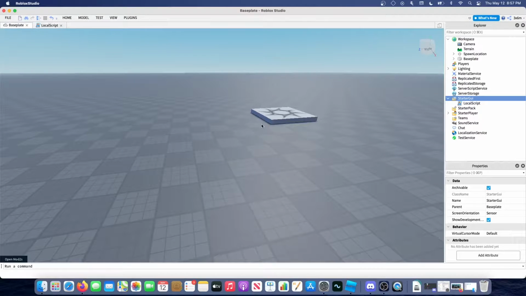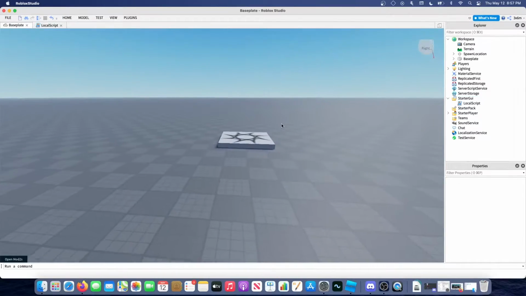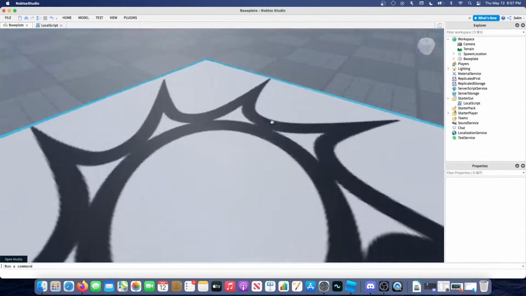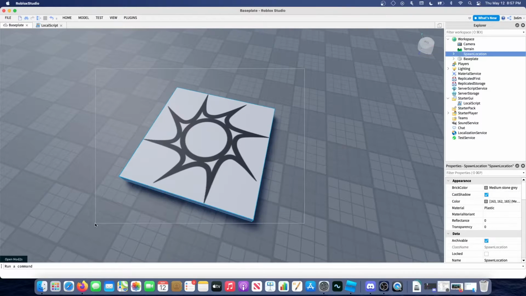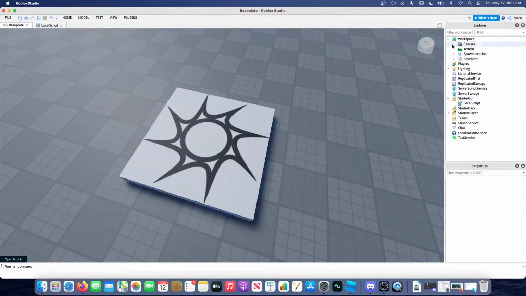In today's video, I'm going to be going over local variables and user interfaces, so you can make a user interface for your game and give it a little bit of a nicer look.